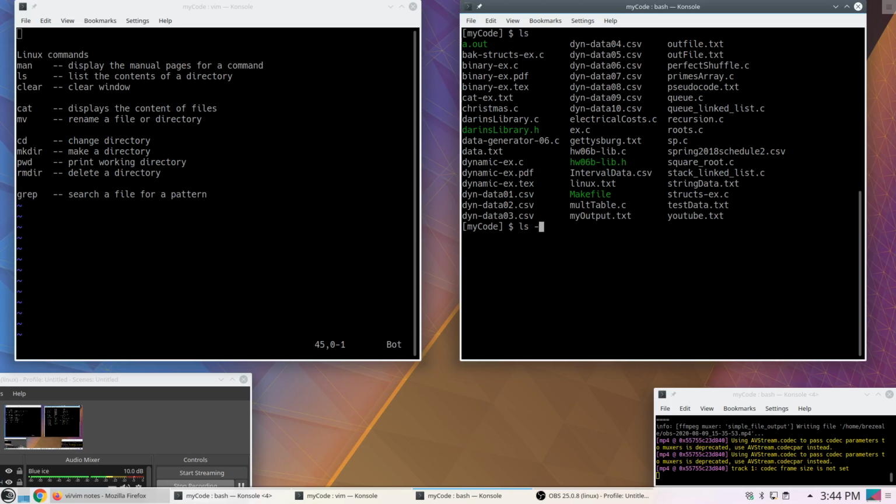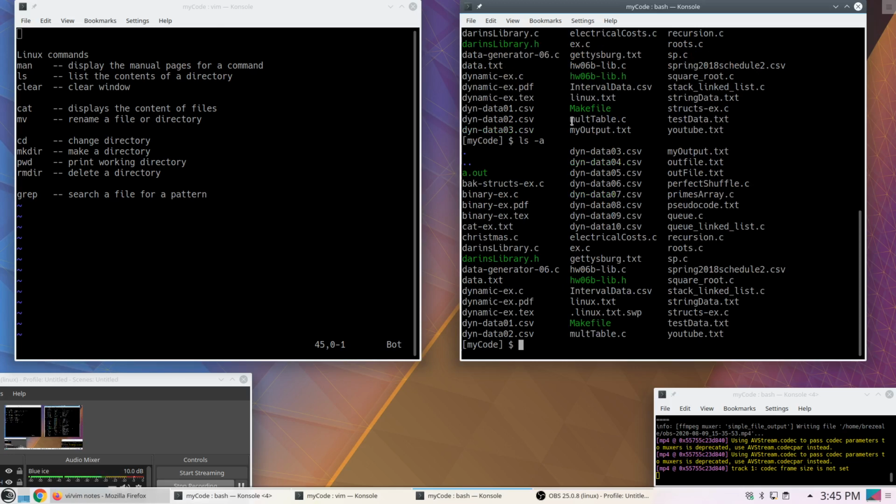So if I type ls -a, then we see right here, .linux.txt.swp. And that's being created by Vim over here as a way to recover if I accidentally lose power or something like that. So this will go away when I close this file. But that wasn't up here originally. But how do I know things like that?